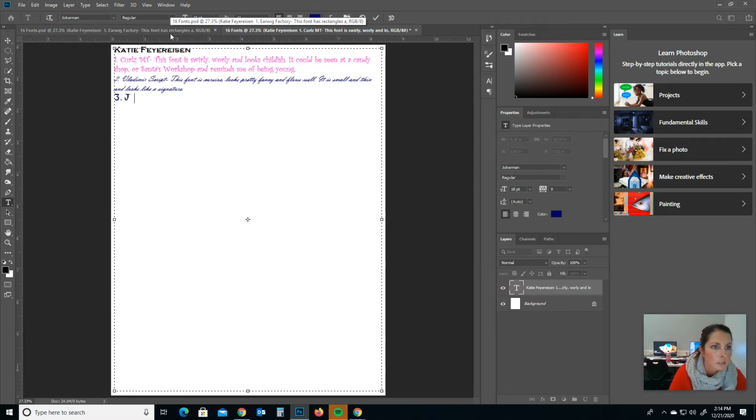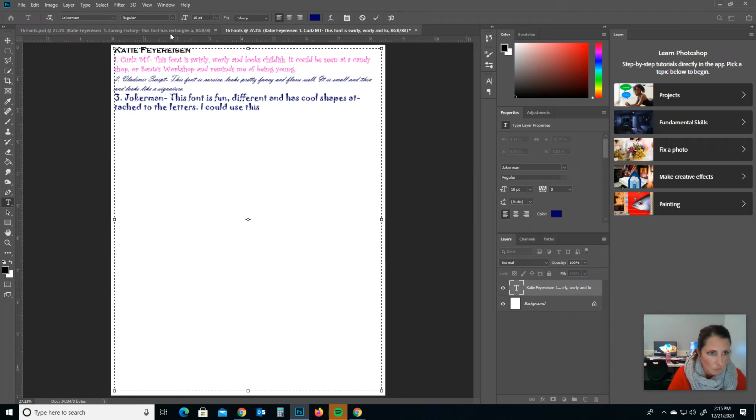So 3 is Joker Man. This font is fun, different, and has cool shapes attached to the letters. I could use this if I were making a sign for something related to kids.